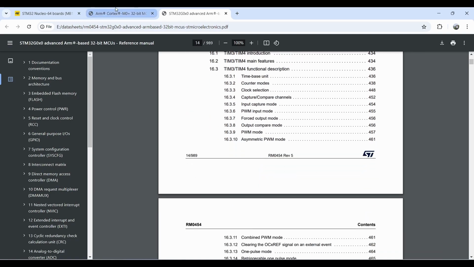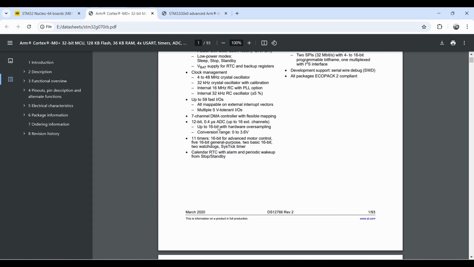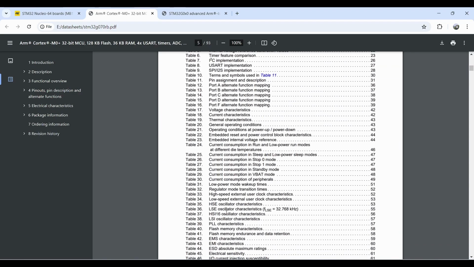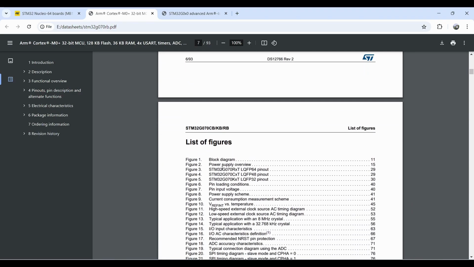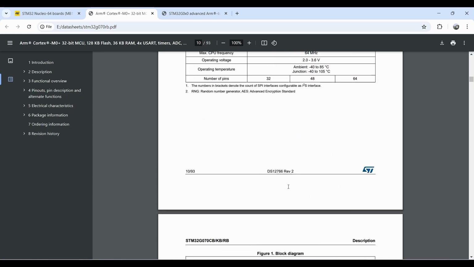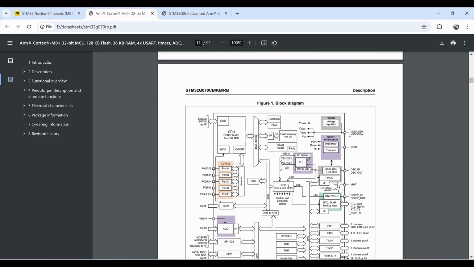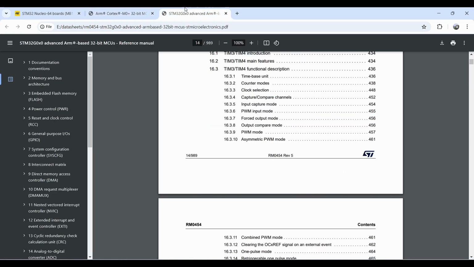Okay, not here. In the data sheet, if you come below, there is a block diagram. So in the block diagram, what you need to see, first of all, you need to know the GPIOs which you need. Okay, so it is given in the reference manual.